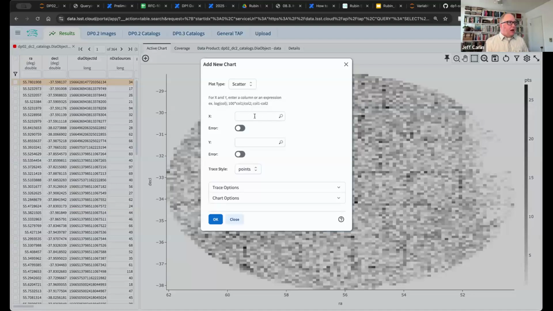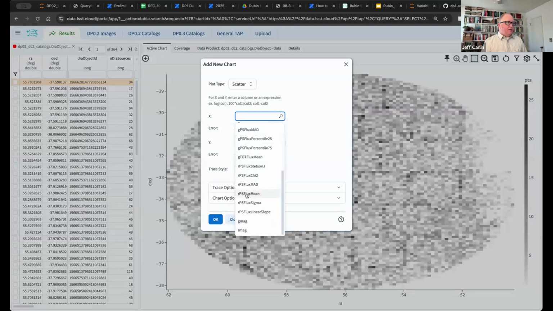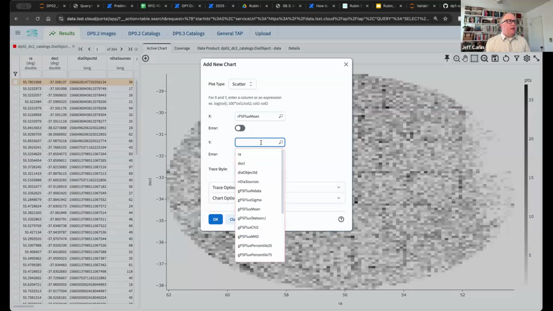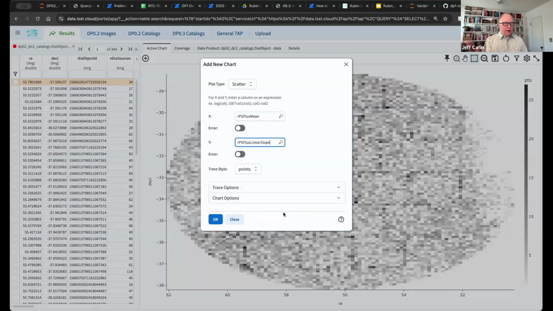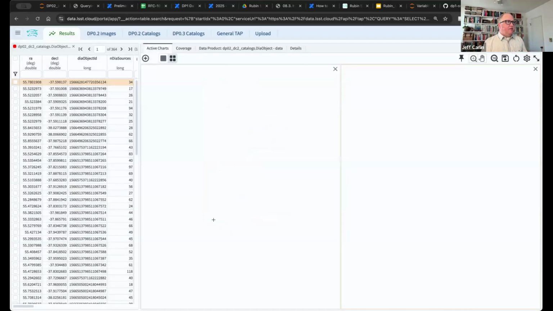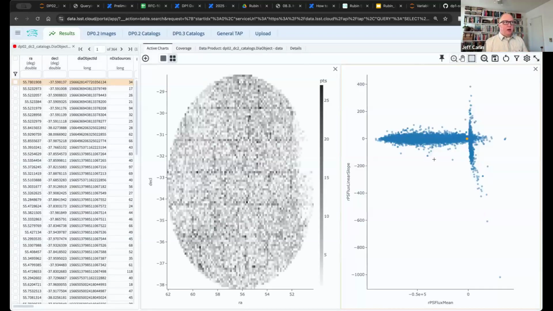And now I'm going to plot the mean PSF flux in the R band. So this RPS flux mean on the x-axis. And then you can see when I click in these boxes, it gives me the options that I can select from. And then I'm going to plot this point source flux linear slope. And this is a good quantity to help find supernovae, it turns out. And then I'm just going to keep all the defaults otherwise, and you'll see a new plot appear.